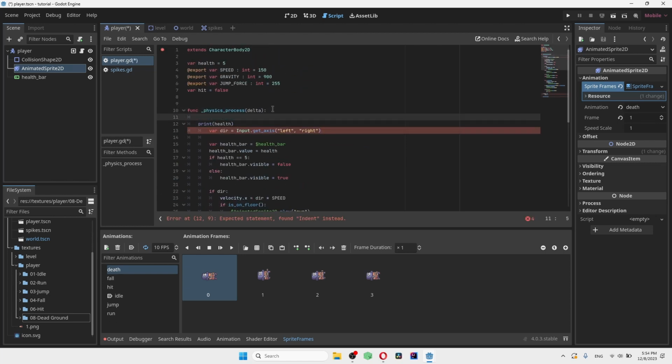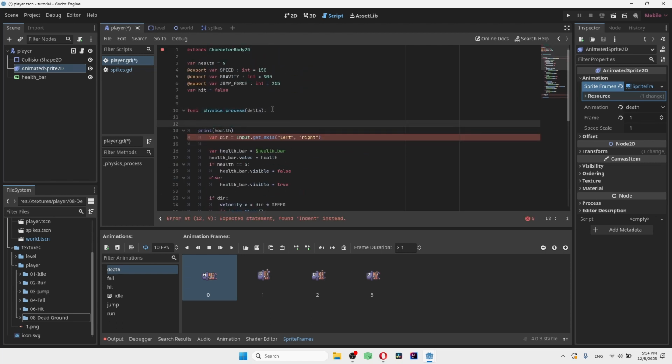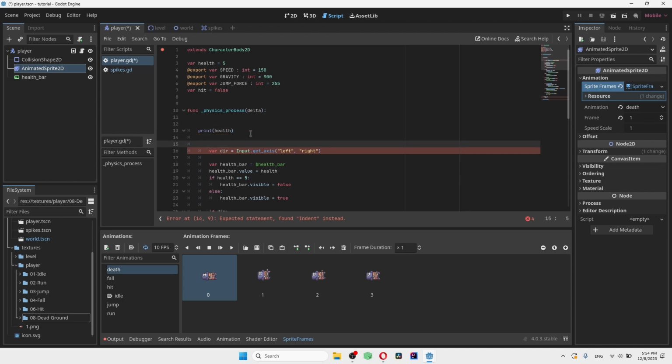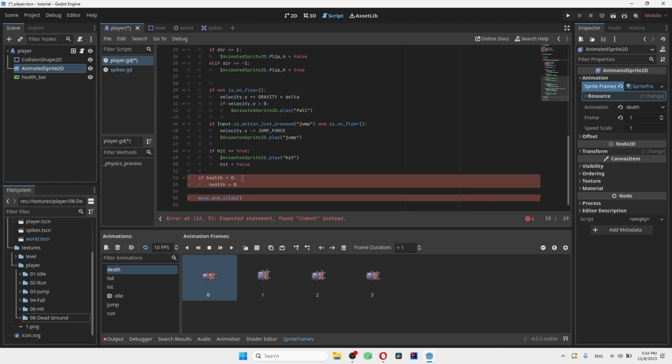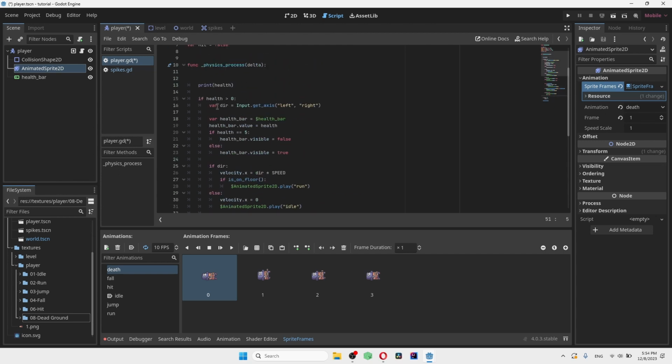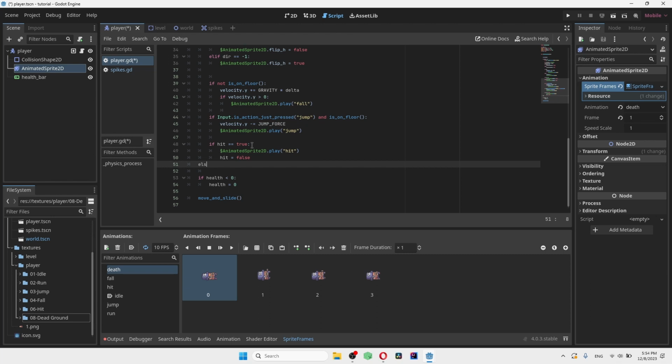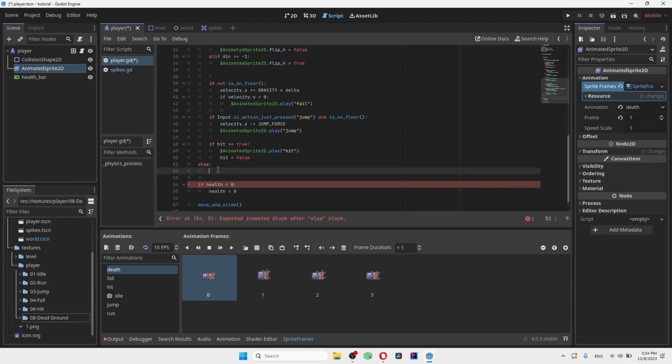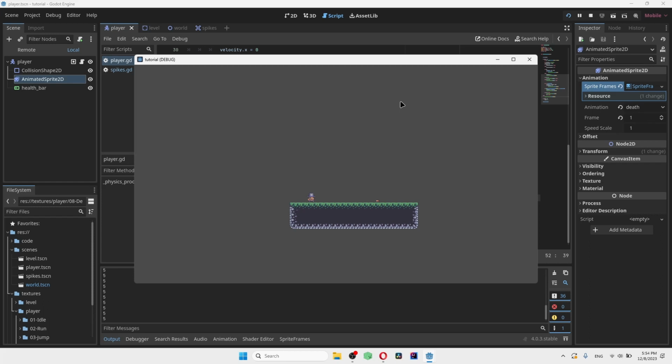Then down here, we're going to create a brand new if statement, under the print health. If the health is greater than 0, then we're going to do all of the following. Because if the health is not greater than 0, then we want to cut off the input for the character. So we're going to do else, and then play our death animation here. This is basically the simplest it can get. Of course, I'm not making any death screen here or anything like that.